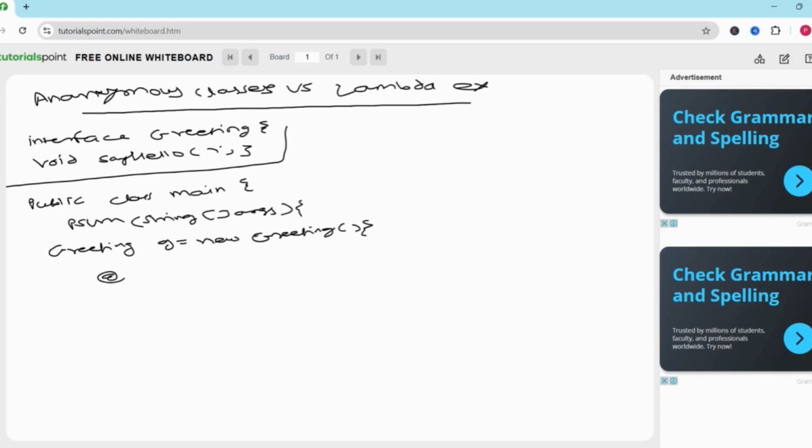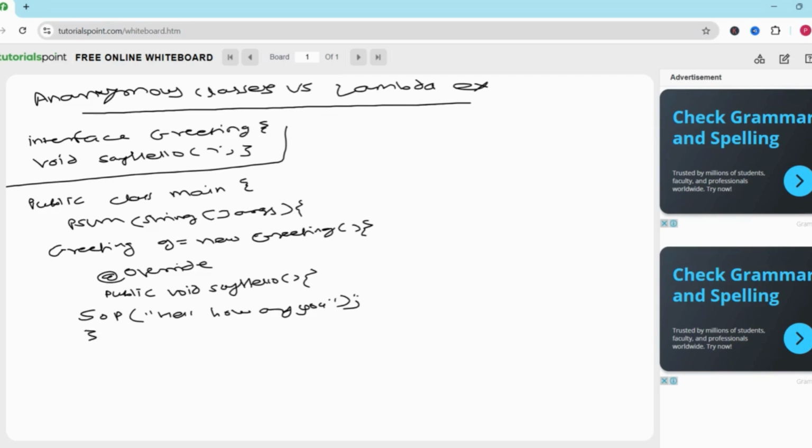What it will do is override which method? It will override public void sayHello. Here we'll print, SOP, hello, how are you? Okay, let me call g.sayHello. I hope you have got an idea of what we have done over here.